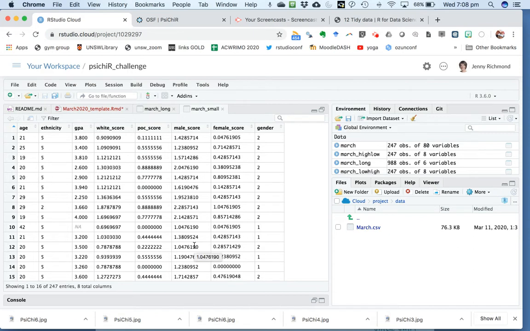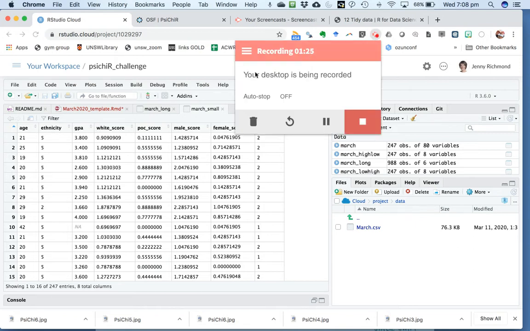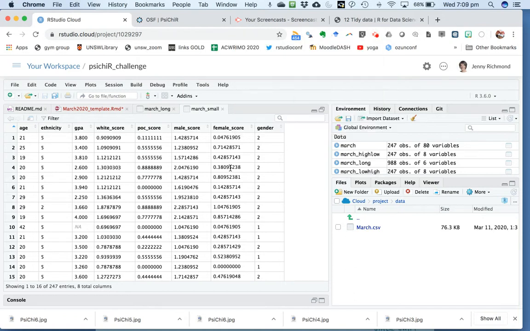But if we're wanting to compare scores across these conditions, we actually want to create a column that has condition and have the scores long. Now, what do I mean by that?